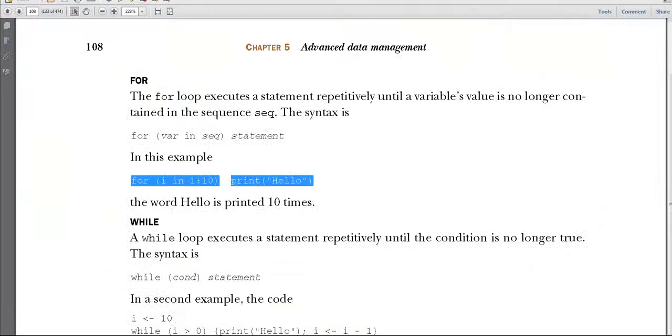So what does this do, or how does it work? First of all, you see the word for, then you have something in brackets, and then you have what it's supposed to do. So what's in the brackets? That's called the condition, I think. So for I in, so what is this?